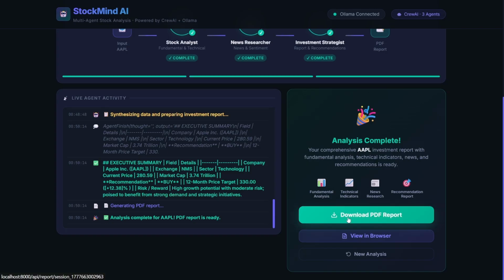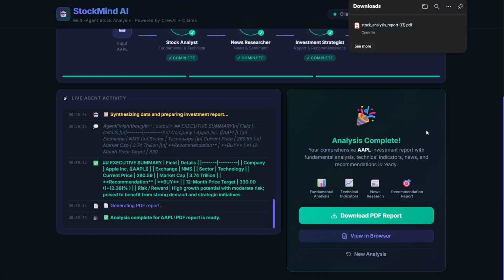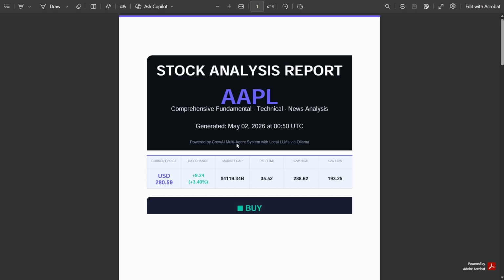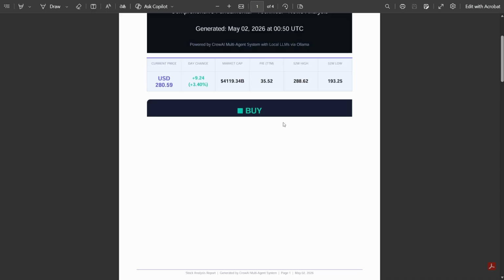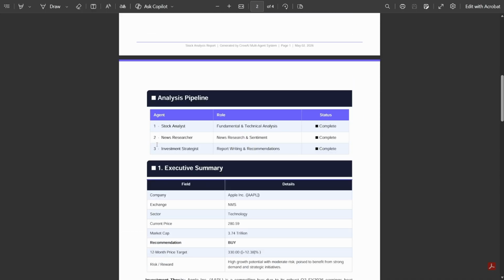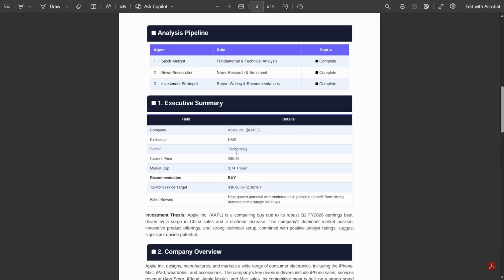I can go ahead and download this report. Let us see how it looks. AAPL Apple, that is what we did. And you can see the date changed to today. And the final recommendation is buy. And it contains stock analysis, news research, investment, all complete.